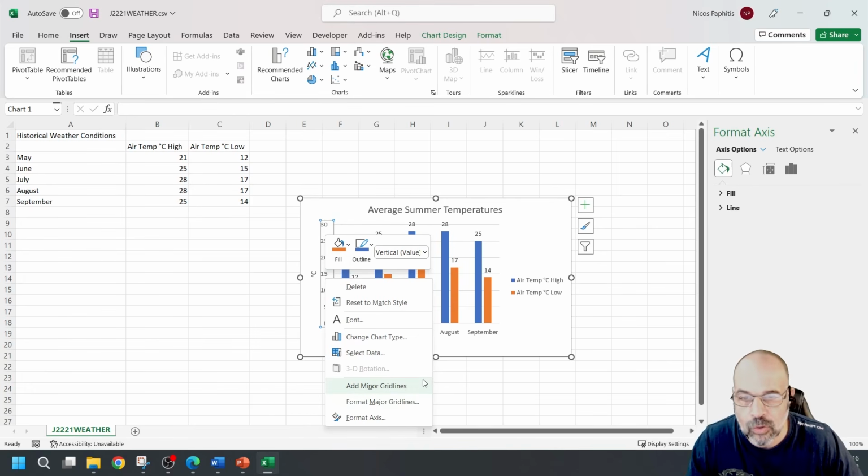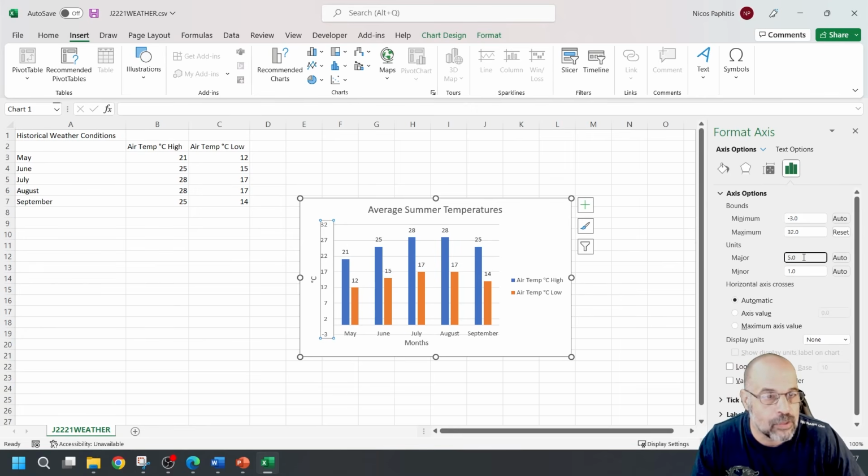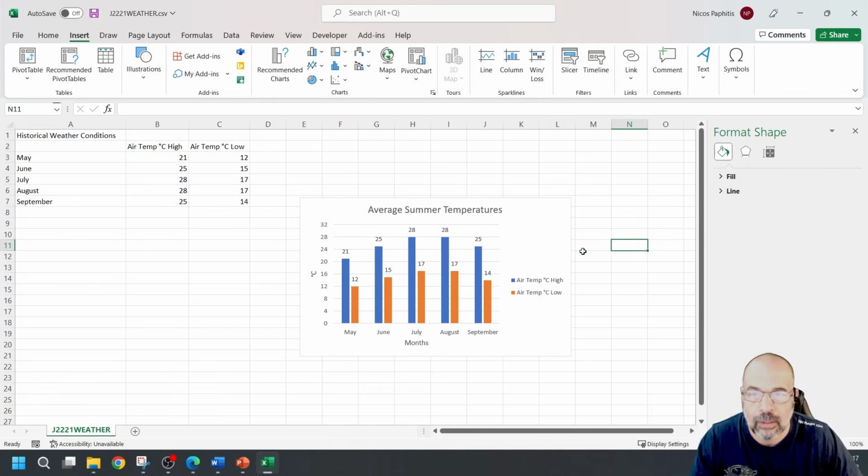I can now go to format axis, and on the right hand side I've got minimum is 0, maximum I want 32, and major unit increments of 4. And now if we look here, we can see it goes from 0, 4, 8, 12, 16, all the way up to 32. Okay, perfect.